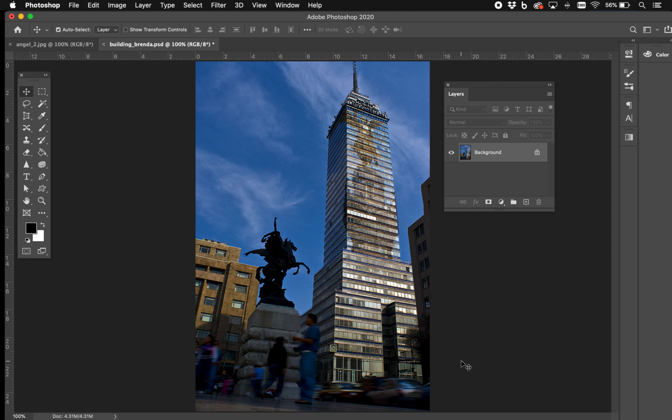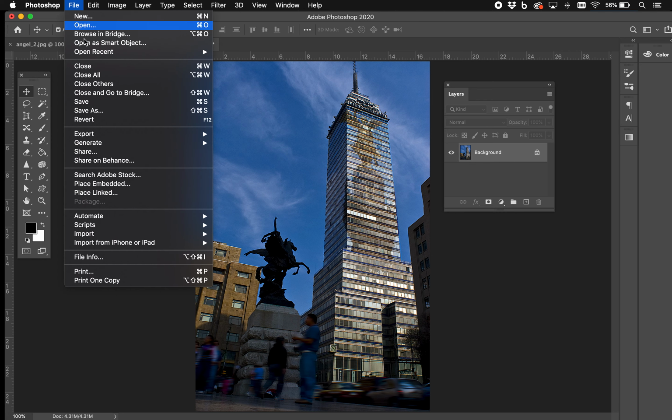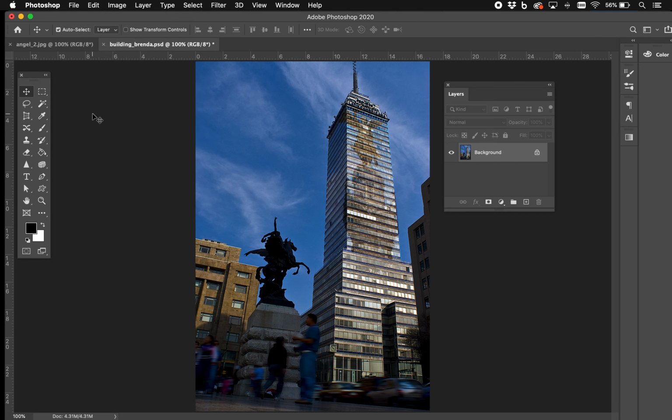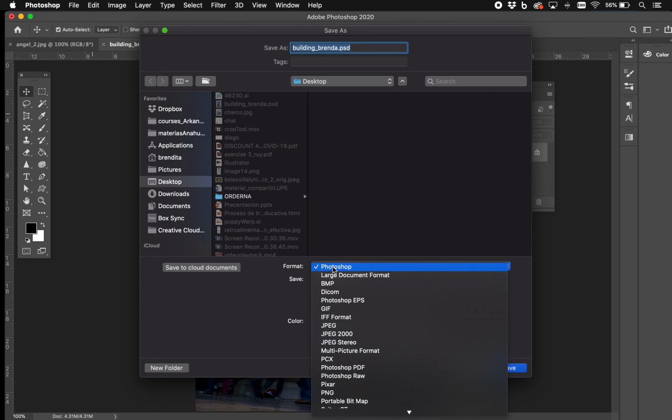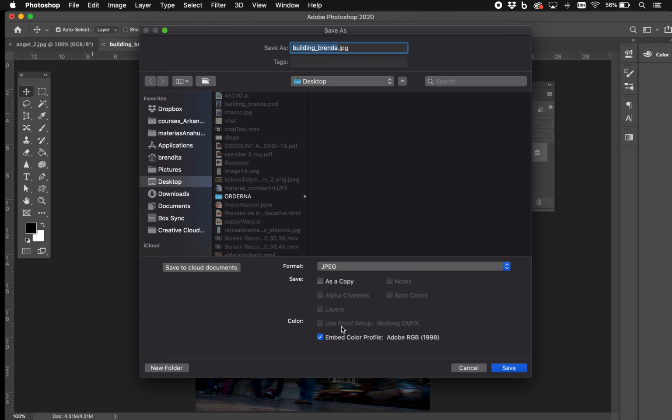Now, if I'm going to share it to the web, remember that there's a specific format. So I go again to the upper menu, File, Save As, and instead of Photoshop, I'm going to select JPEG. This format is going to compress the image, so it's not going to be so heavy. It's a really small format. You're going to see and find out why.